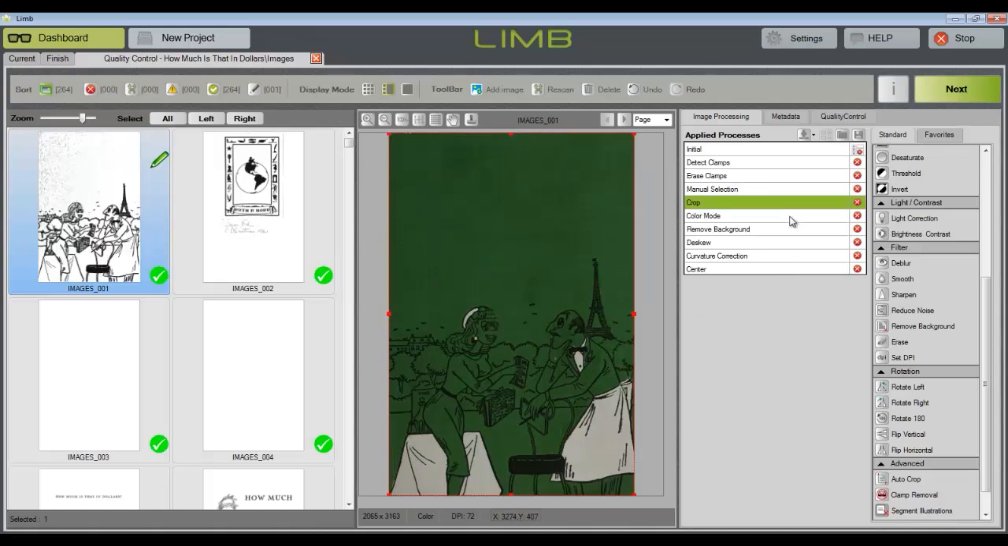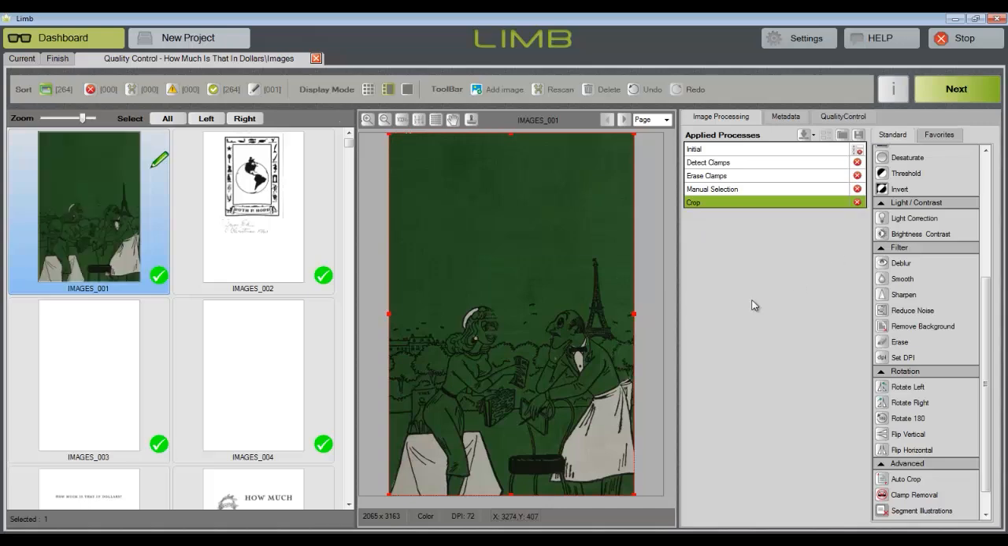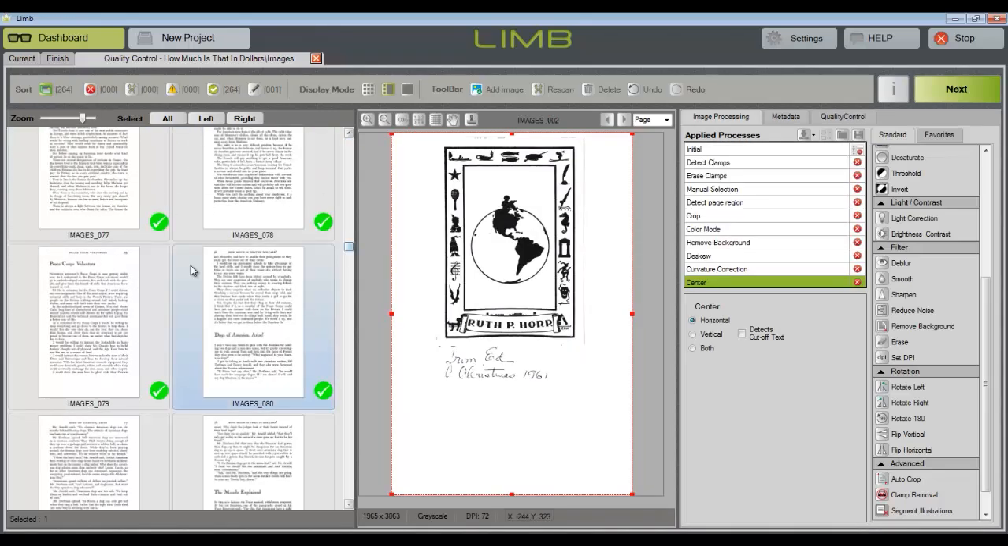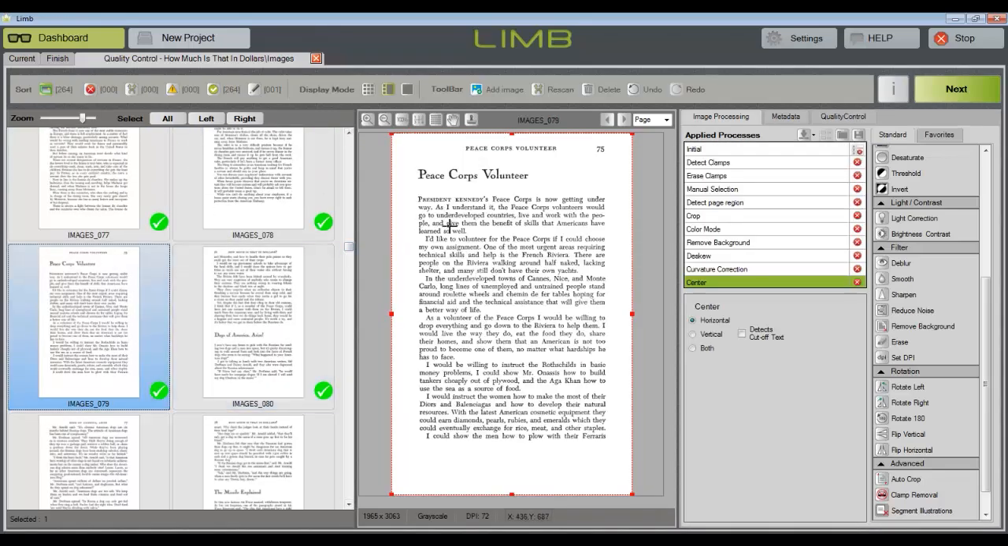Now we should leave this page in full color, and we just recropped the image so we know that it's properly centered. Let's get rid of the rest of the steps in this list, which are now unnecessary for this image. Now your mouse is always ready to make a manual selection box, and you can hold down the Control key on your keyboard to create more than one box at a time.